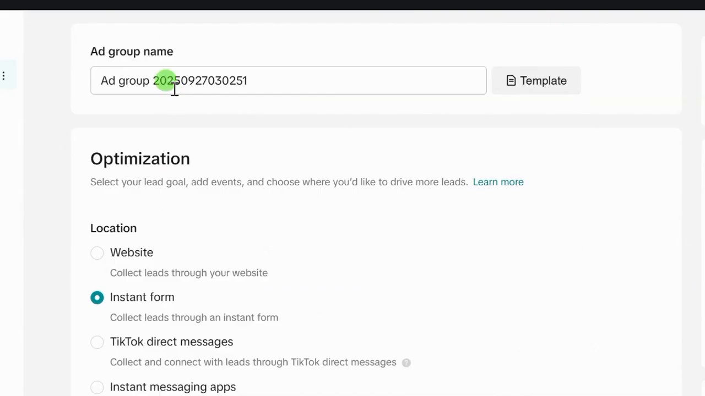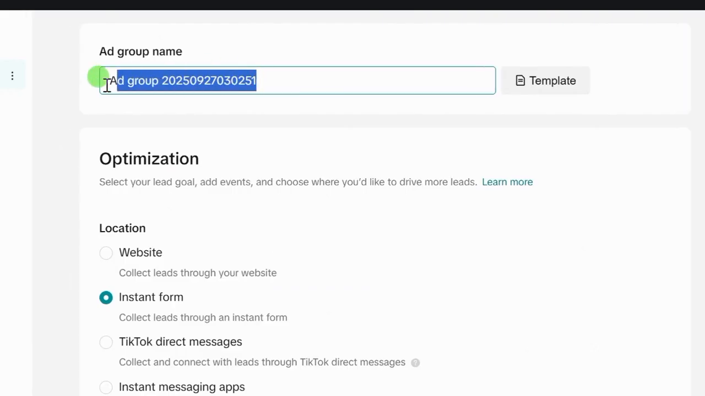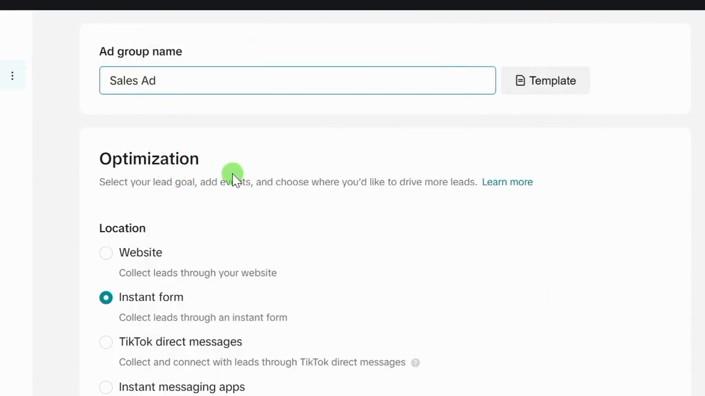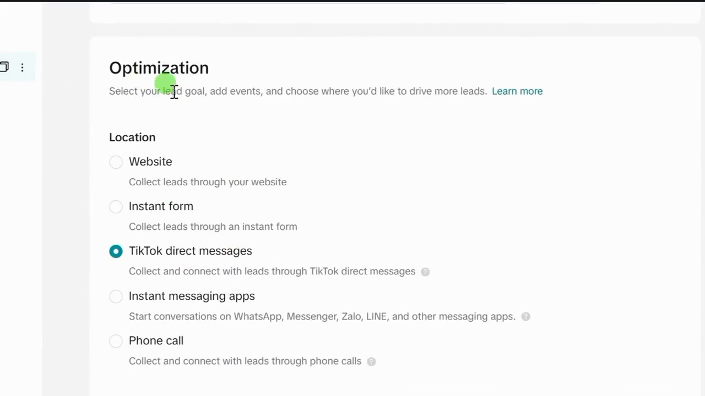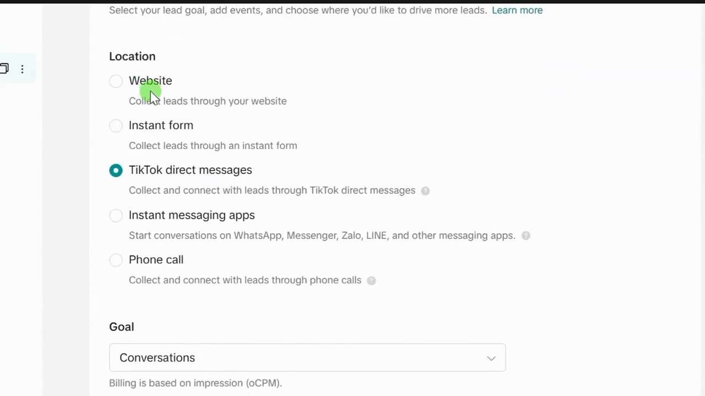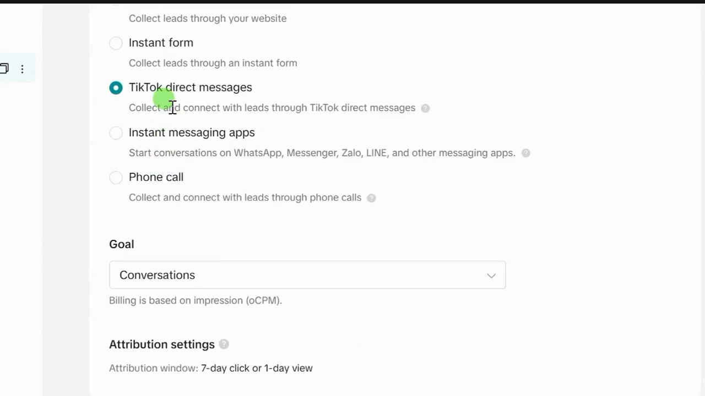Click on continue. Now you're at your ad group. Also name your ad group. Remember, I use sales ad to name my own campaign, so the same name I will use for my ad group. Scroll down, you will see optimization right here. This is where you want to direct people who click on your ad to. Okay, so you can choose website as your location. You can choose instant form. If you're choosing instant form, it means you have to create your instant form. Okay, but for the purpose of this video, we are selecting TikTok direct messages. So whoever clicks on your ad will be directed to your TikTok DM, and you close your sales there on TikTok. Okay, this one is quite easy, simple, and direct.